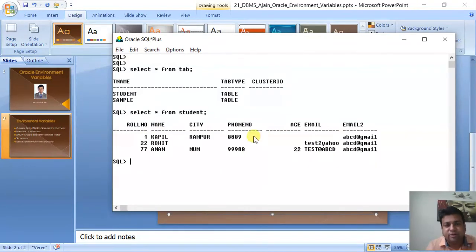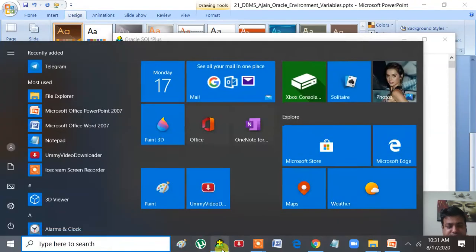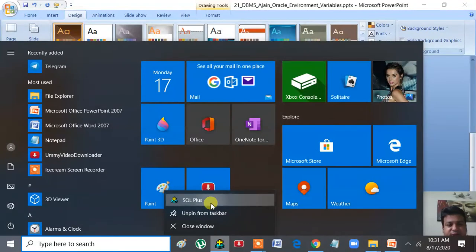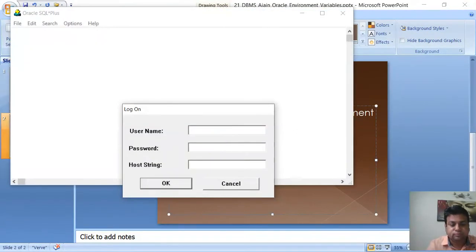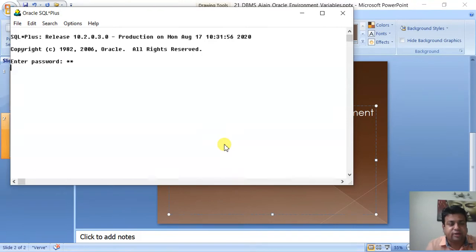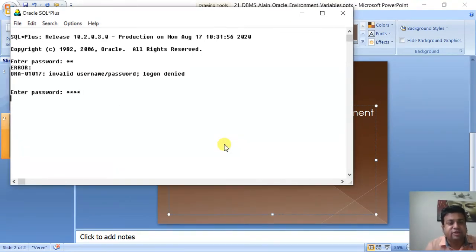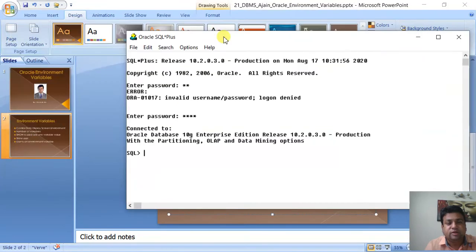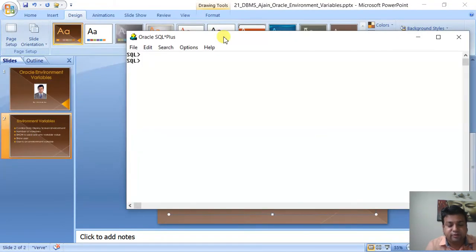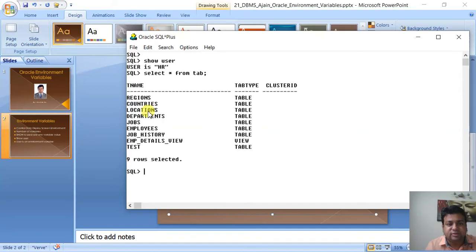Sometimes what can happen, your data might not come correctly. Let me show you an example with another user. The user that you might remember is our HR user. HR, HR, password is not HR, I think it was ABCD. Yes. So see very carefully, show user. User is HR. Select star from tab. So there are these tables.